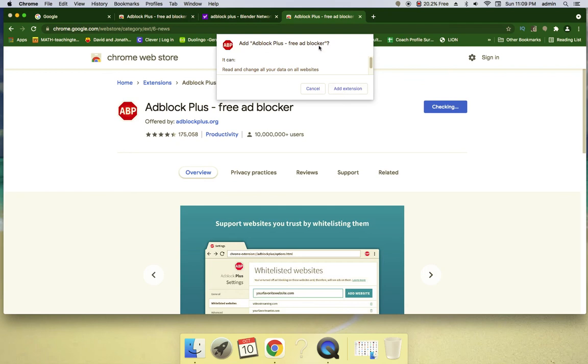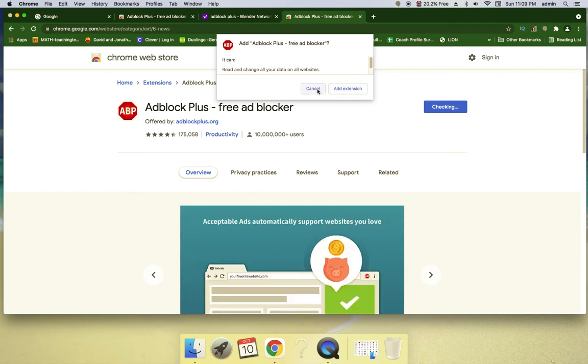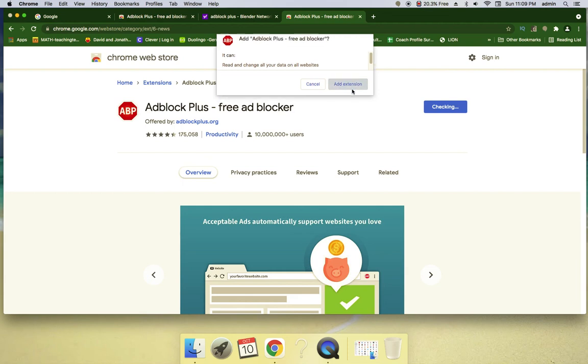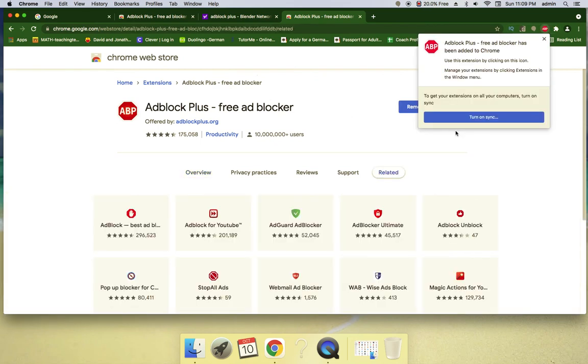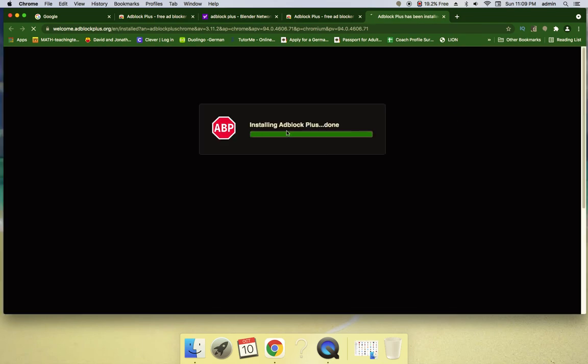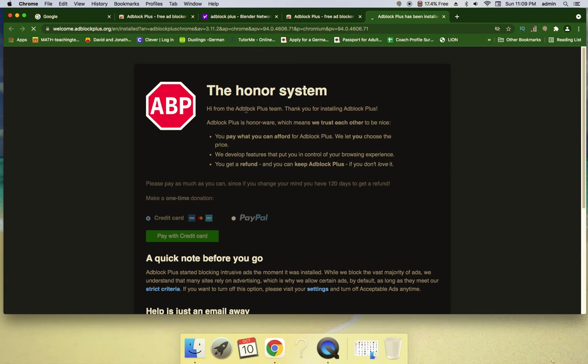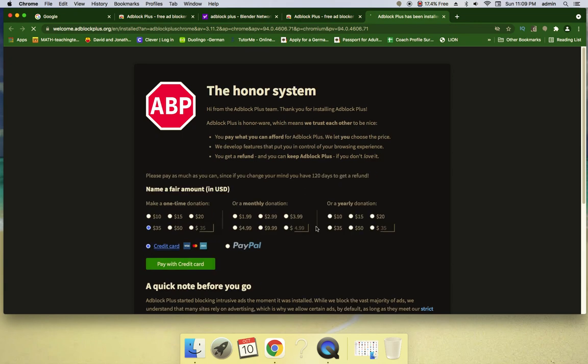And as you see, another small page came up. And just click Add extension. Yes. Right. Installing Adblock. Yeah, it's installed on your computer. Of course, it's my computer too.